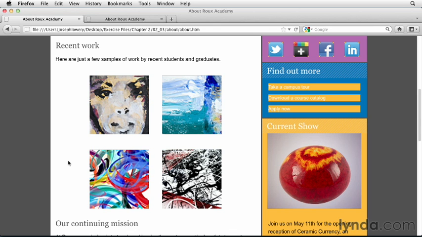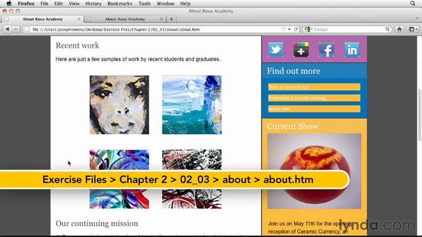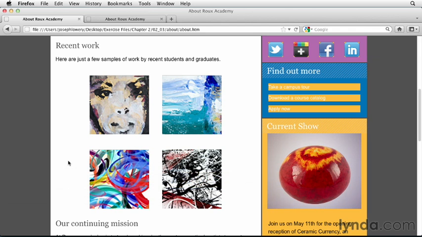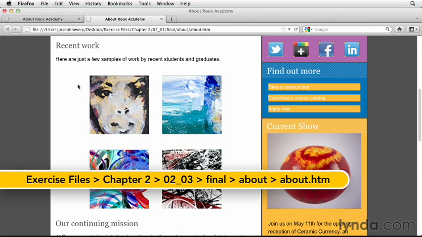Let's take a look at a before and after scenario so you can get an idea of what we're trying to do. I have open in the browser here the about.htm file from the chapter 2, 02_03 about folder of the exercise files. Right now the 4 images are static, and if I move my mouse over them, nothing happens. That's fine for a nice fallback position. But let's make it a little snappier for more modern browsers, and let's switch to my final version of this.